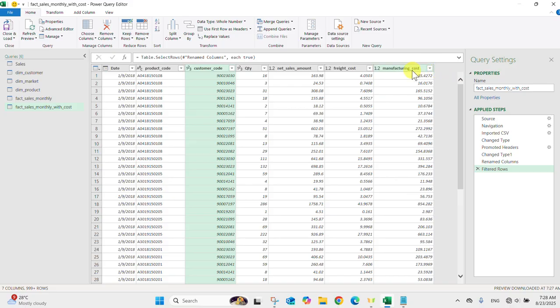In the subsequent videos, I'm going to write a calculated column, combine the freight cost and manufacturing cost, and create a new column, cost of goods sold. The cost of goods sold is the total cost incurred for manufacturing that product. The difference between the cost of goods sold and the net sales amount gives us the gross margin. So the different business parameters I'm going to discuss in the subsequent videos.